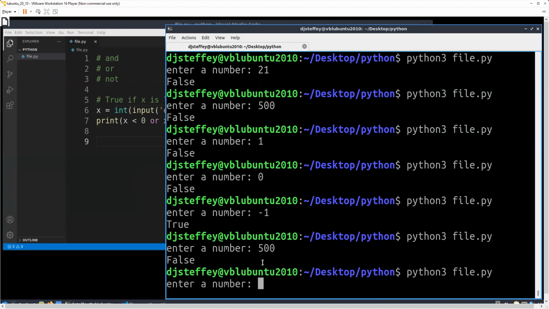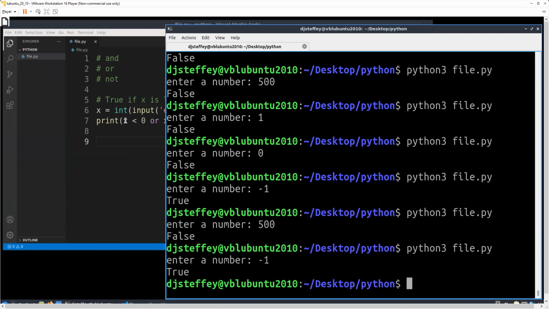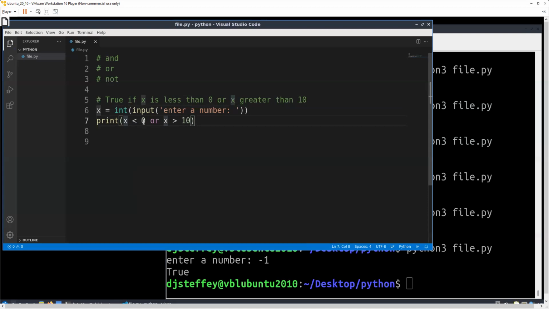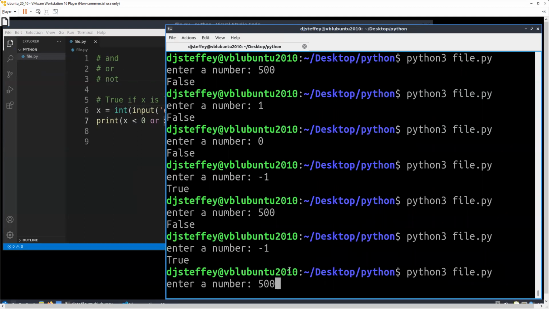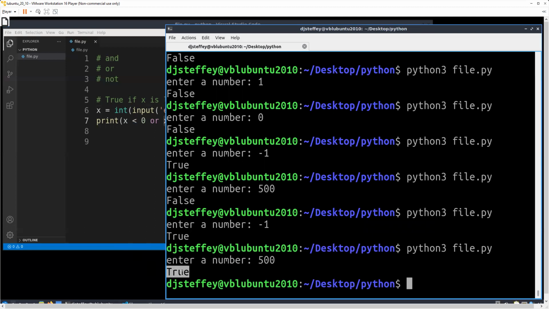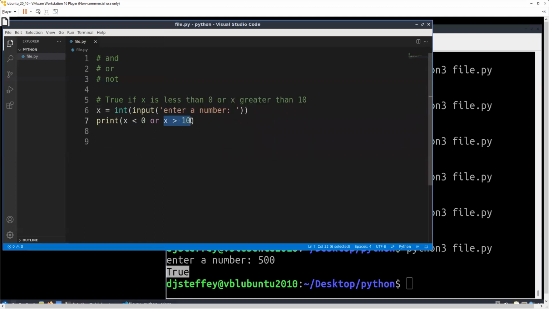So let's run that and enter a number. If we enter -1, that should be true, right? And it is true. Why? Because -1 is less than 0. Remember, when we have or, only one of these needs to be true. Okay. Conversely, we can put the 500 back in, and that is now true. And that's because this part becomes true. This part is false, but this part is true, so the whole thing is true. The only time the whole thing is false is if both of these are false in an OR statement.